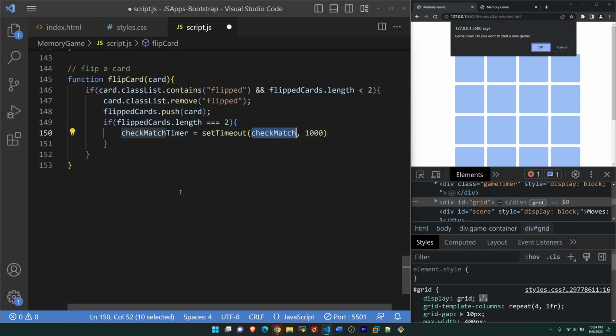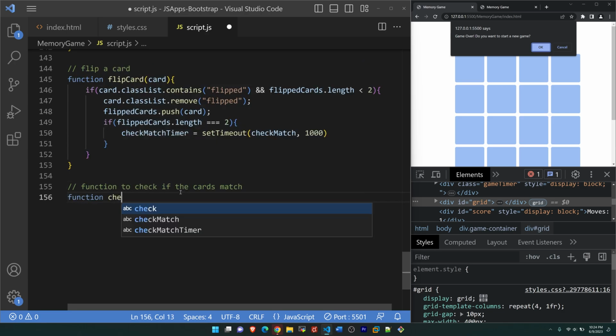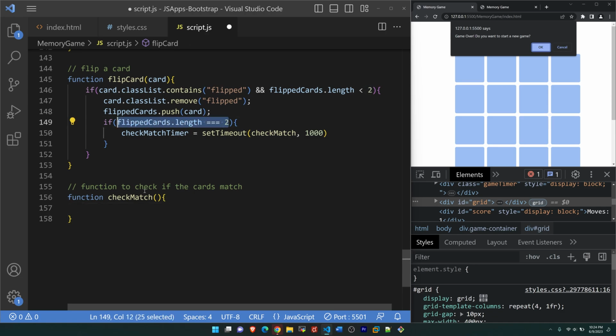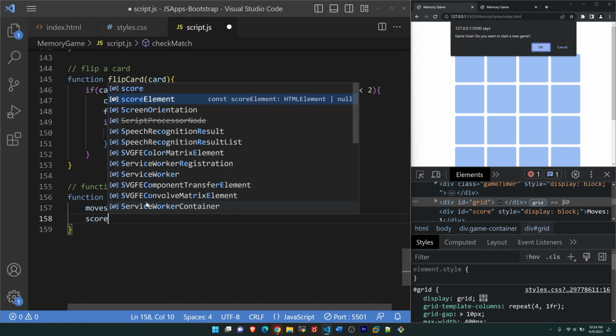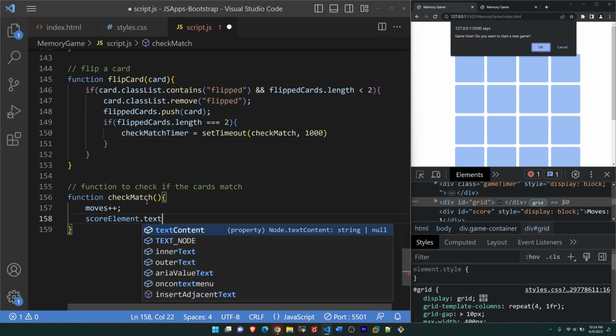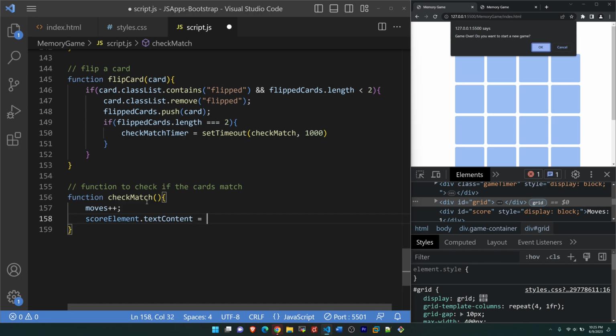Okay, and then the check match function will check if the cards match. So that function will go through the flip cards array. Since two cards have been flipped, we need to increase the moves also, because basically the user used one move. Okay. And then we will also update the score element. As of now, score element only has a text content of the moves, right? So we will say score element dot text content equals moves, using a dollar sign.